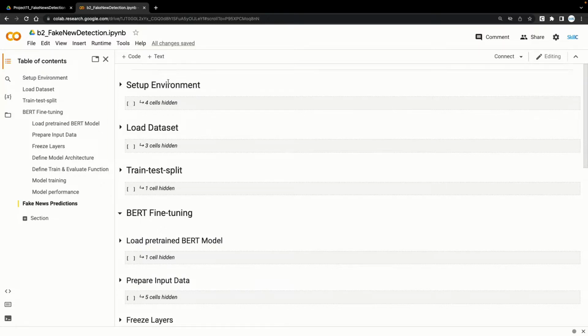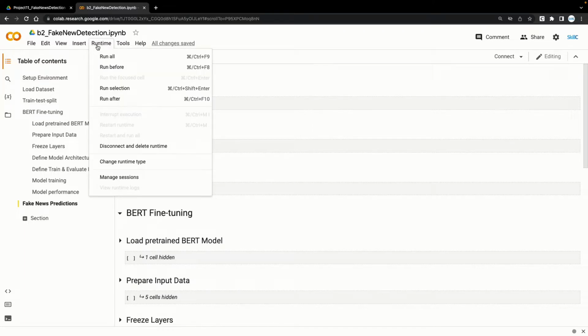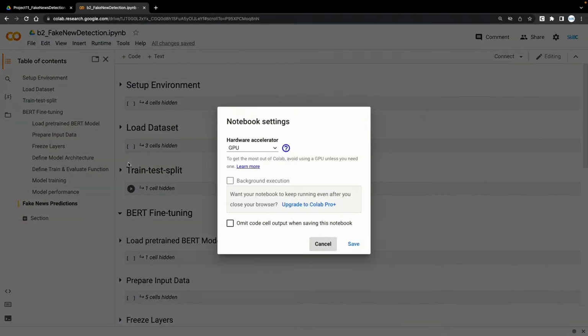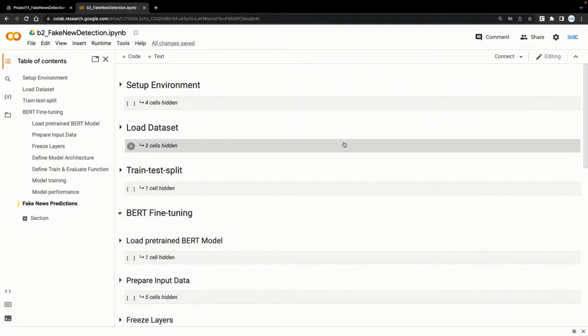So once we are here on Google Colab, to activate the GPU runtime, I click on runtime, change runtime type, and I select GPU. It's already selected in my case. And then I connect to the runtime. Alright, now let's go section by section through this code file to do a quick code walkthrough.